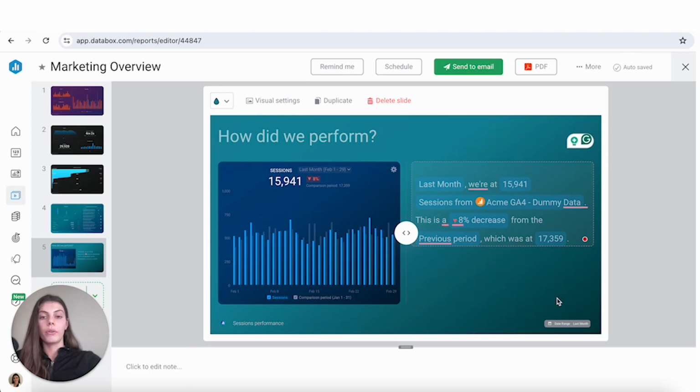Perfect. We can also choose to move our slides around. So for this slide, I want it to be under the first slide that we have. So I'll move it to the second position.